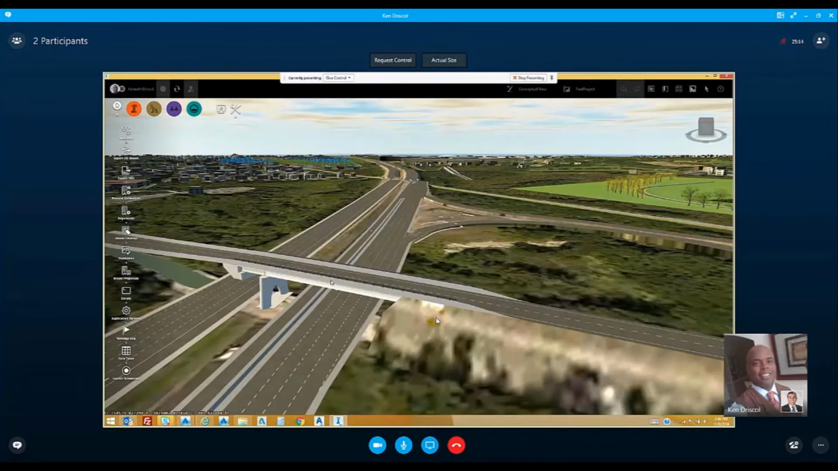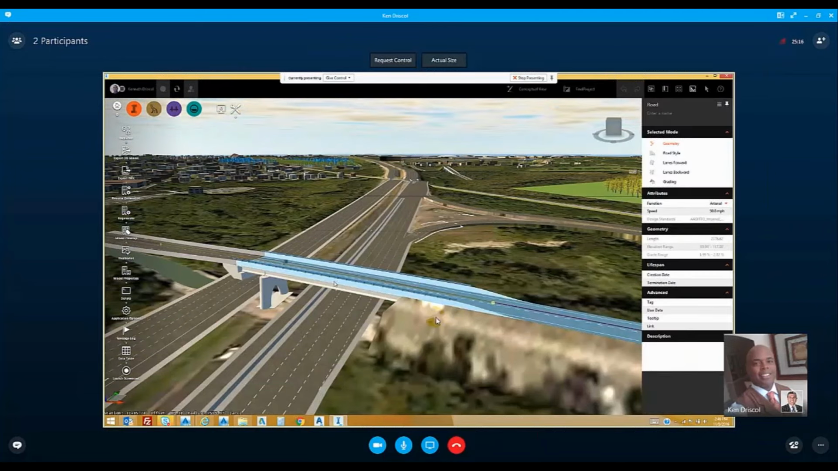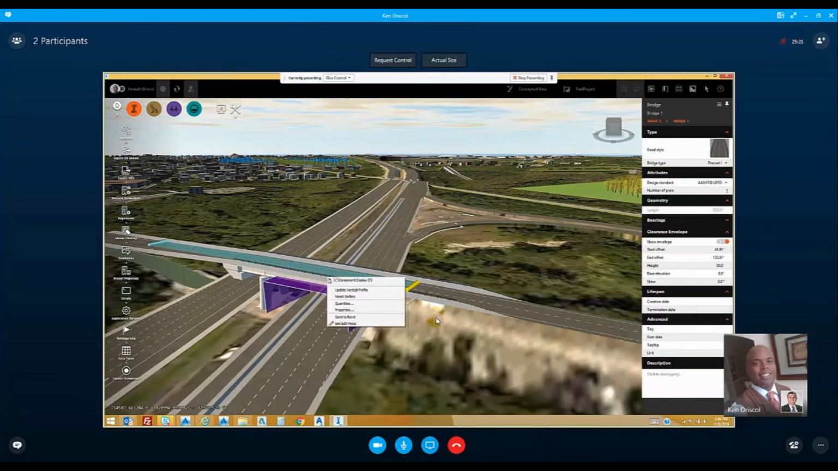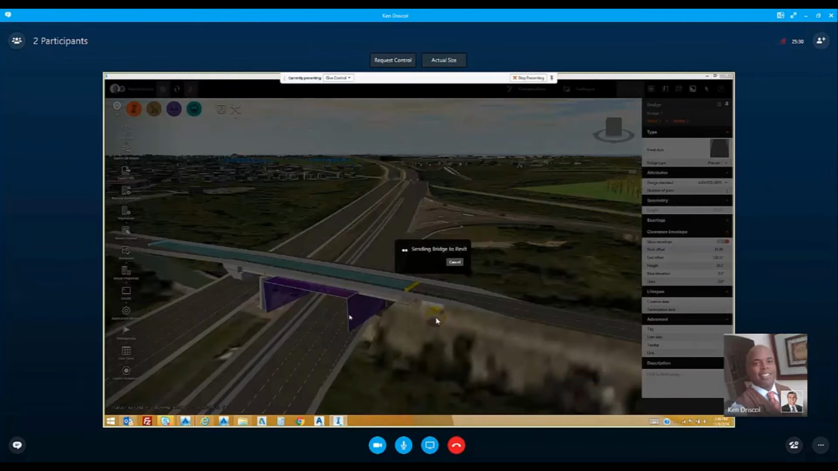This shows this exchange in Infraworks 360 before it was brought into Revit. And you can see also a picture of my colleague Ken Driscoll here, who was helping me with it.